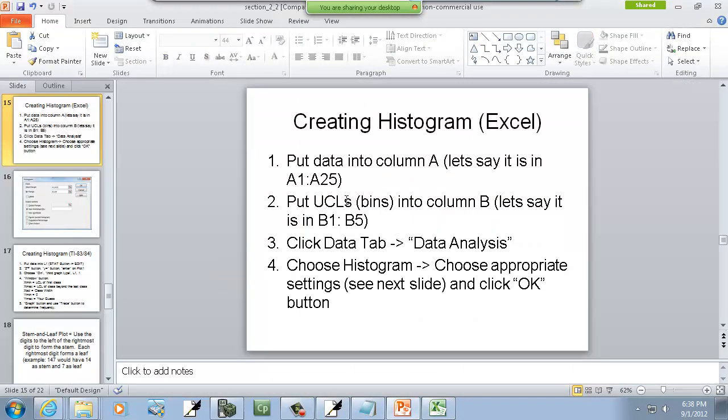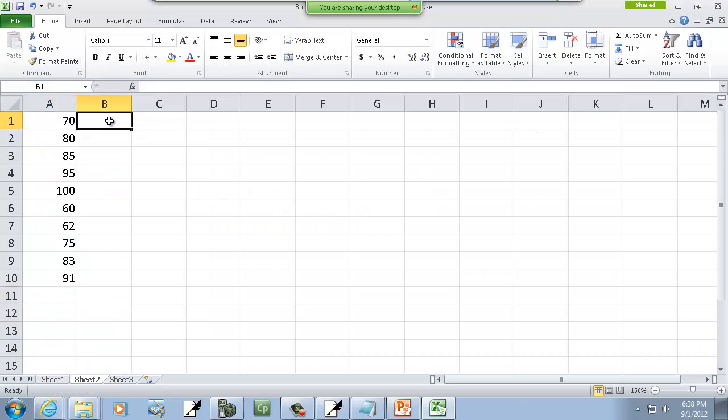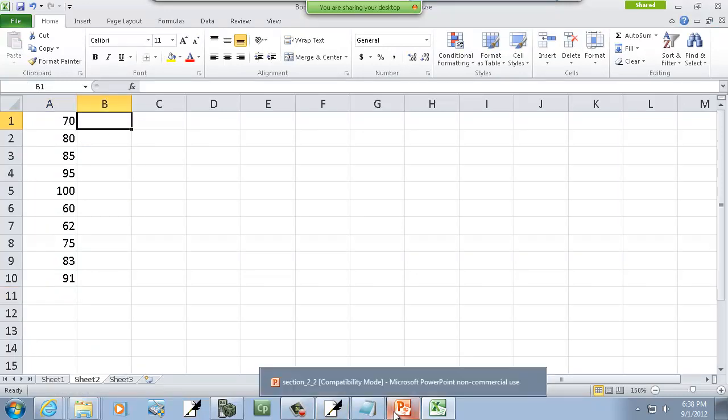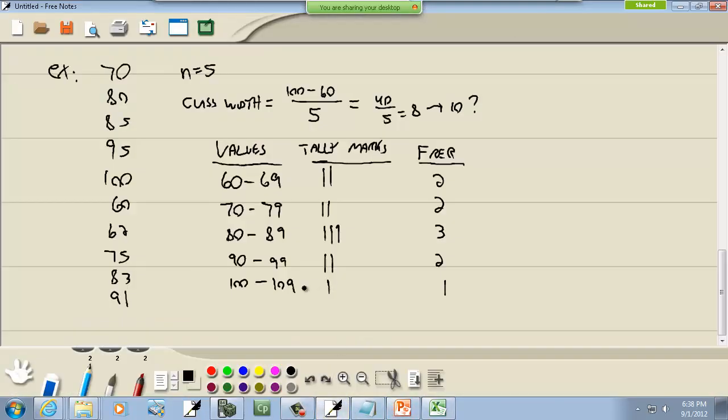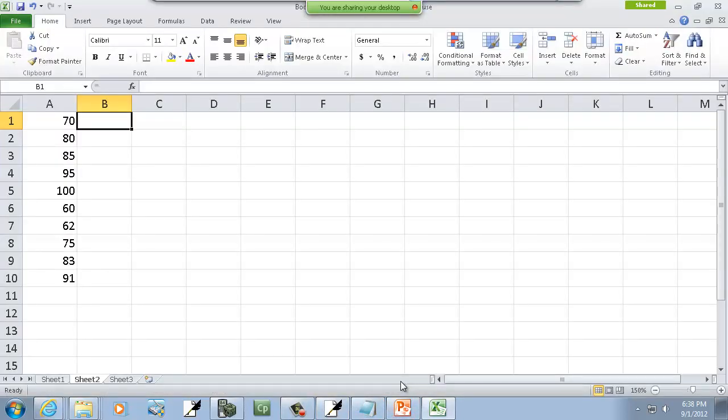It then says, put your upper class limits, your bins, in column B. And let me see. If I went with that same data I just created, ours was 109, 99, 89, 79, 69. So those are upper class limits.